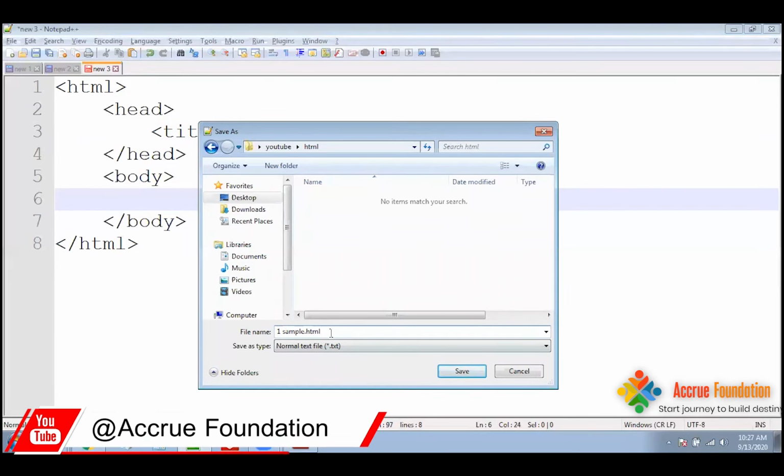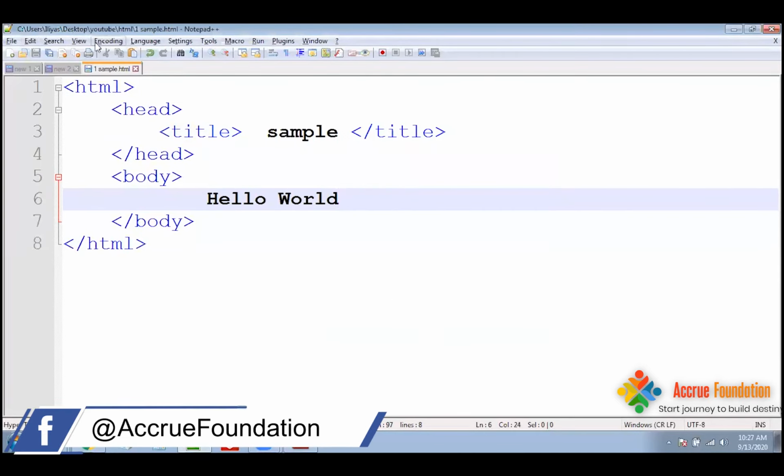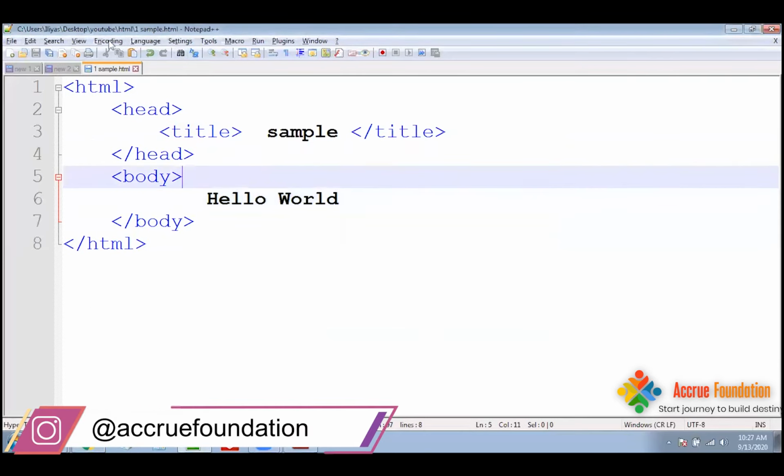Okay, if you are not saving as .html, it will become a text file. Why? Because we are using a text editor, right? We are using Notepad. Okay, I will show you how we can download this editor.